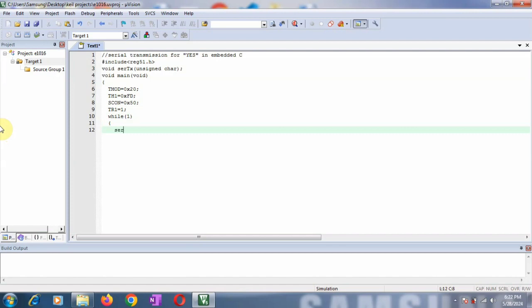Now in while(1) I am going to call this sertx function 3 times. The first time I will send the letter y, then I will call the function one more time and I will send e, and again I will call the function one more time to transmit the letter s. Okay, and just close this bracket and just close the main bracket.